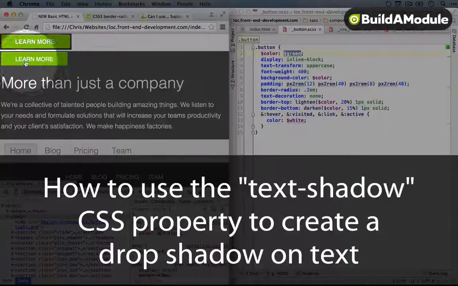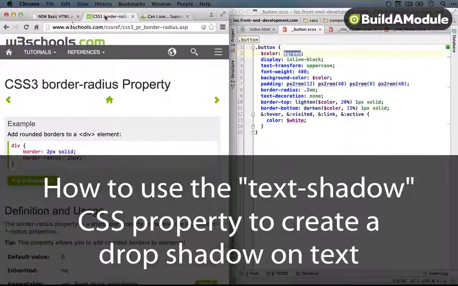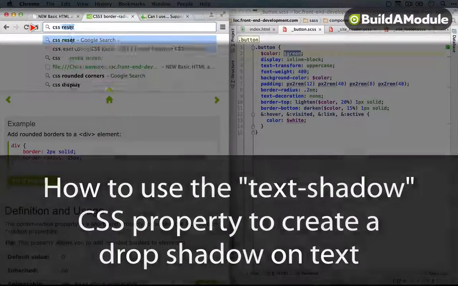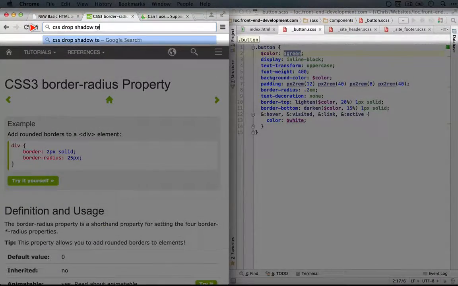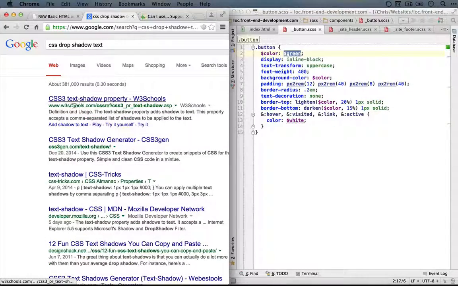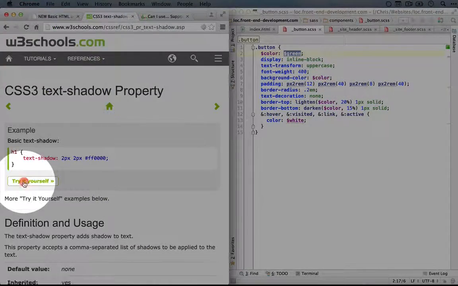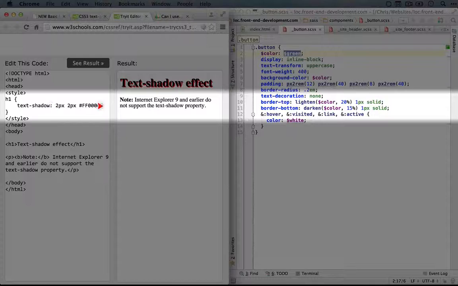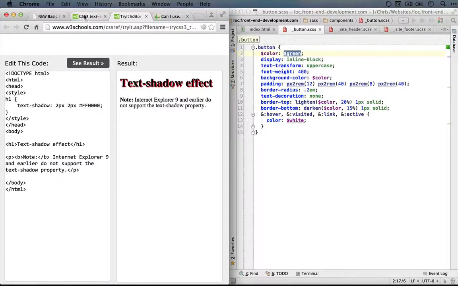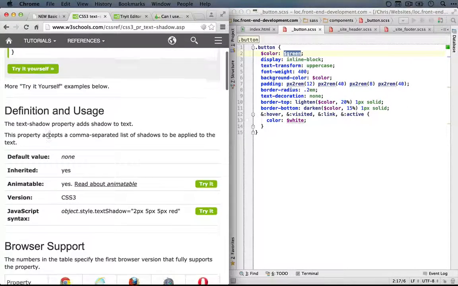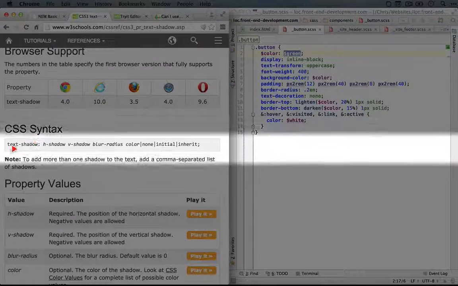And now the last thing we want to do is create a drop shadow on this text. Again, to figure this out, you can go in Google and search for CSS drop shadow text, and we'll end up with the text shadow property here. Let's take a look at the try it yourself. And so we have 3 parts to the text shadow. If we go back to the definition here and we scroll down, it will explain to us what that is.